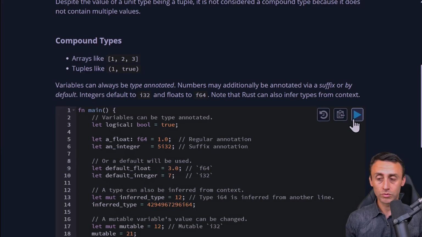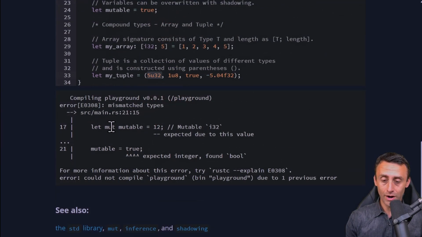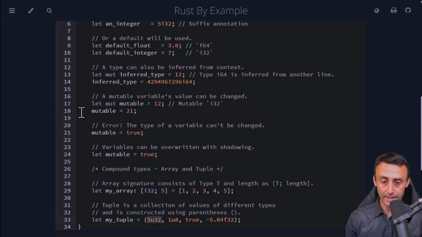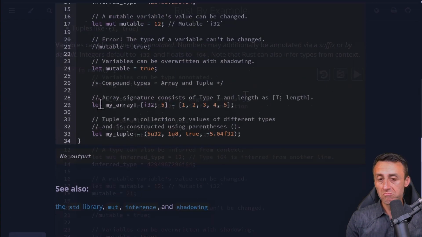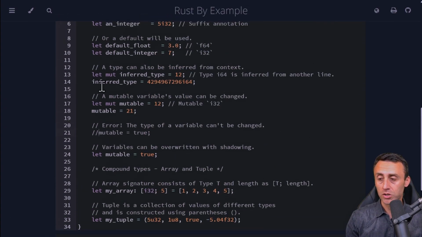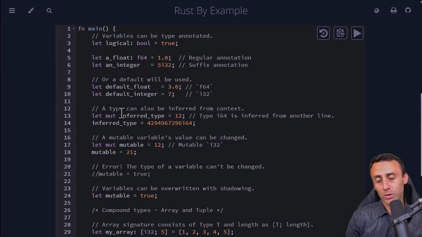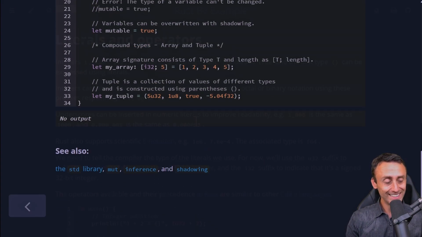Let's try to run this one. We have an error on line 17. It's complaining. Here we can't change the type to a boolean. Let's try again. We have basically no output because we are not printing these variables, but at least we don't have an error. So we fixed the error.